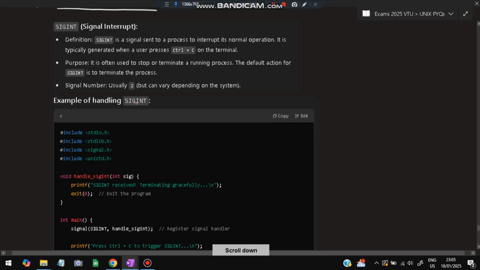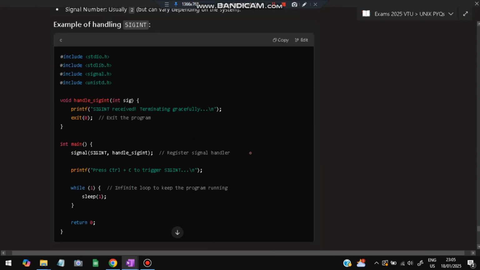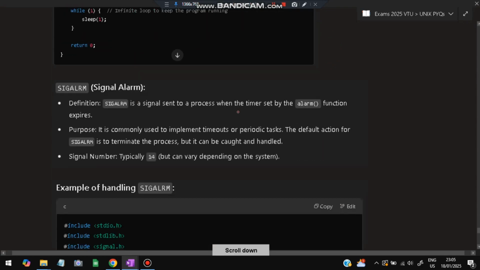The signal number is 2 here, and a program is given here. The program is not important. You can just go through it for reference. In case you don't know much about what to write in theory, you can write a program similar to this one.